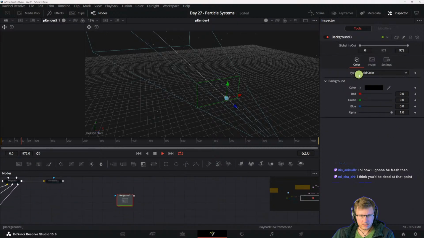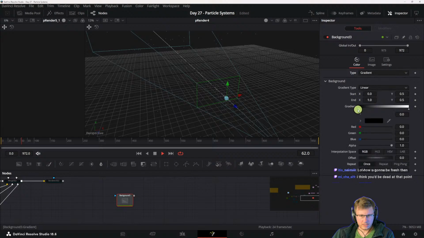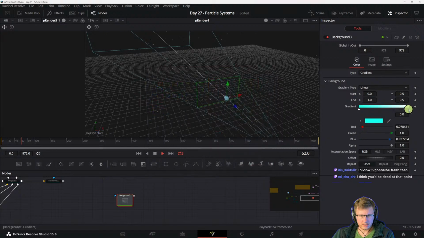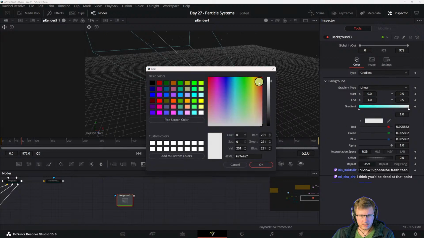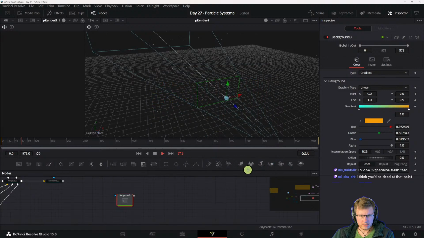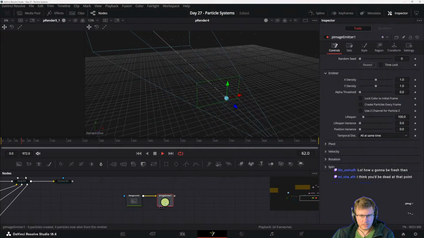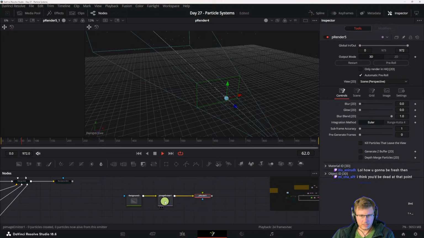So we get a background. We make a gradient. Let's stick with the cinematic teal orange. Hot to cool to hot. And then we plug it into a P image emitter. And then we do this one, P render. And then we see this.